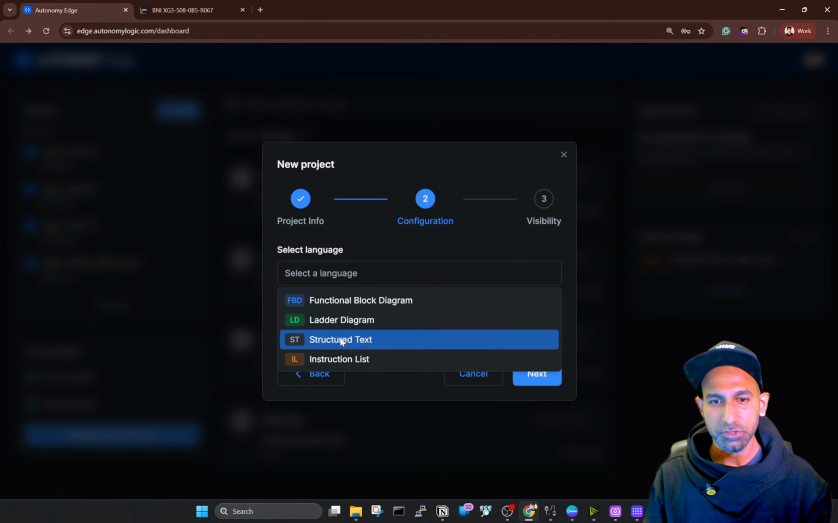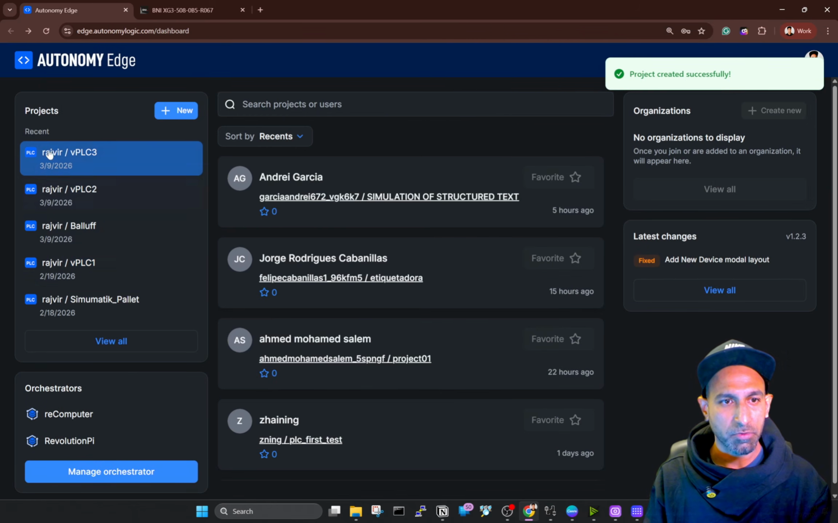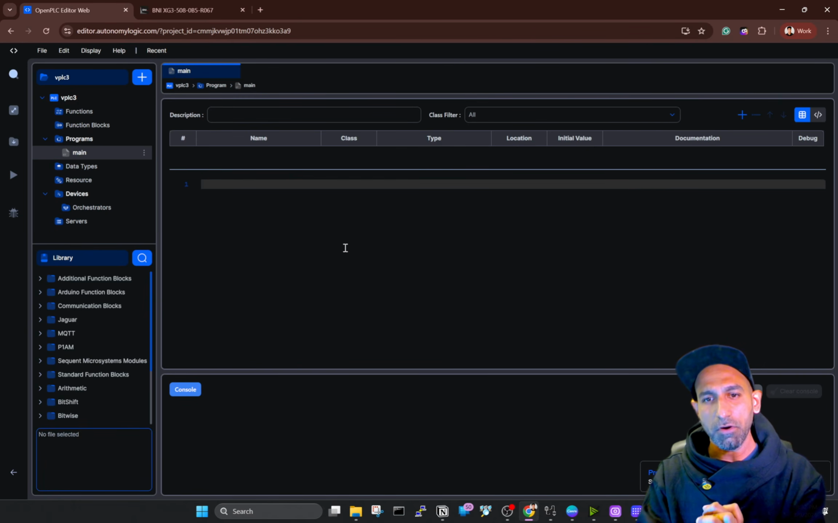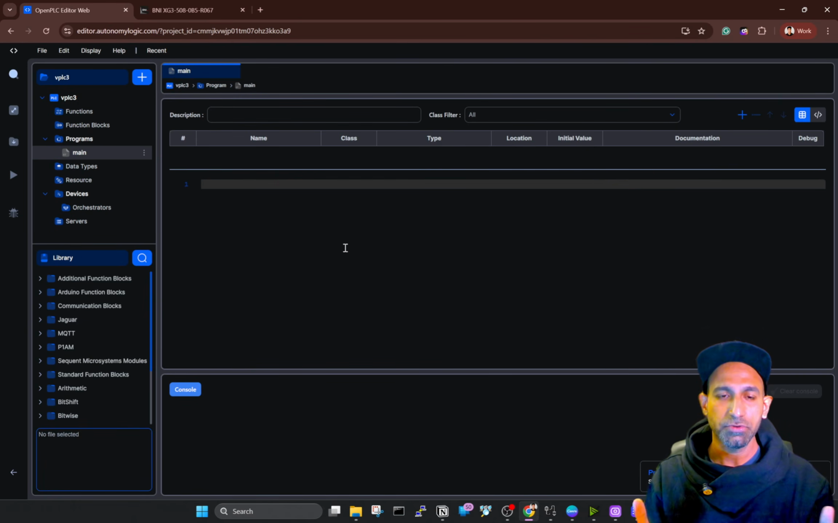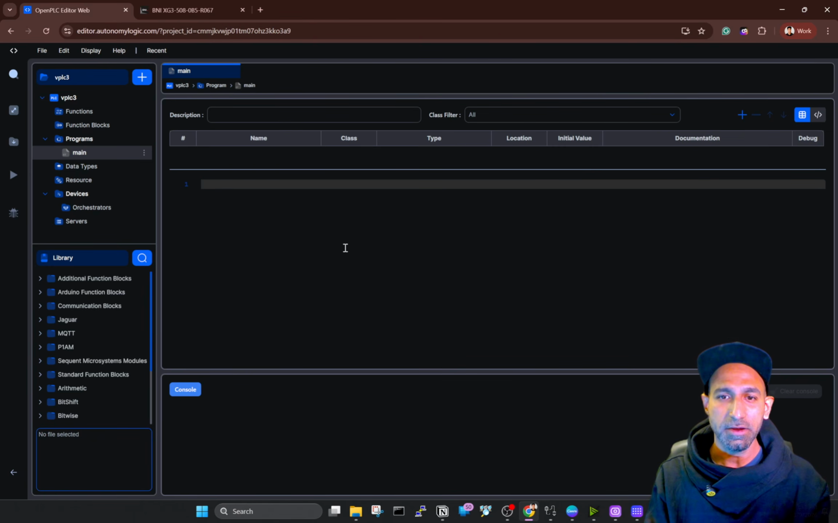Next, select the language. I will go for structured text. Next, and let's keep it private. So I have my project listed here. Let's open that. It's a blank project. I have already created this project, so I'm just going to copy paste my code because otherwise this video will be about 2 hours long. I will copy paste my code here, and then I will show you how this code is working.